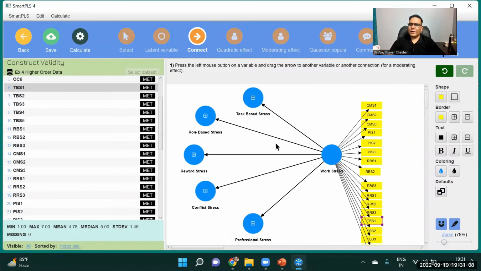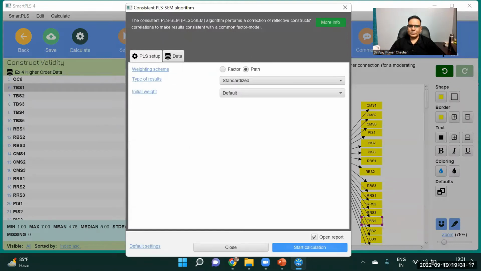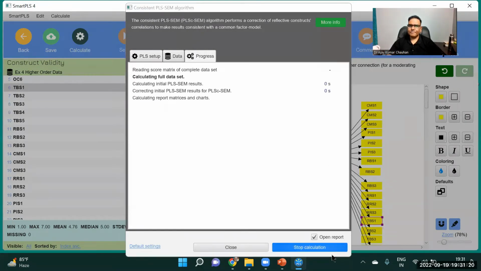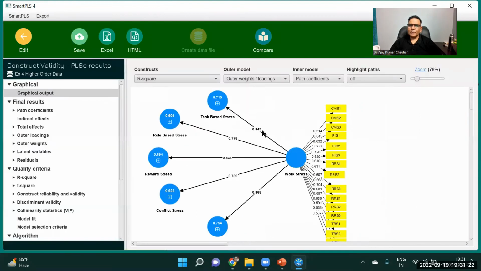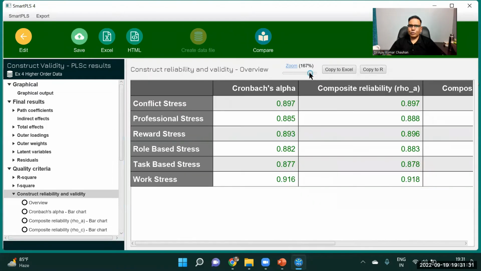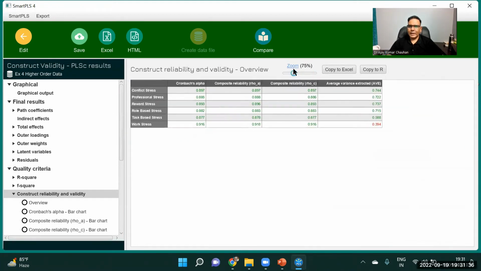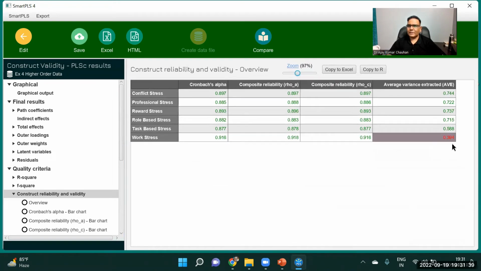The next step is to examine the validity. So we can go to calculate, consistent PLS algorithm, and run it. When you run it, you will get the result here. So work stress, the Cronbach alpha is 0.9, composite reliability is 0.18, and average variance extracted is 394. If you look at first time, you think that this is not a valid construct.